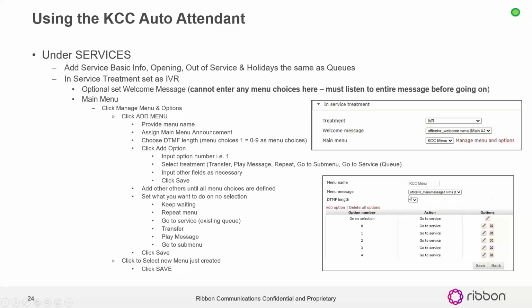You can also choose, most people choose a single DTMF digit, which means you have from 0 to 9 as entries, and you can add each one individually, add an option, and you can put it in. On no selection, you can do something here too. So if they haven't made a menu selection, you can repeat the services if wanted. You can keep waiting, you can repeat the menu, transfer to somewhere, play a message, and you can even do submenus. So that's pretty handy to have as well.